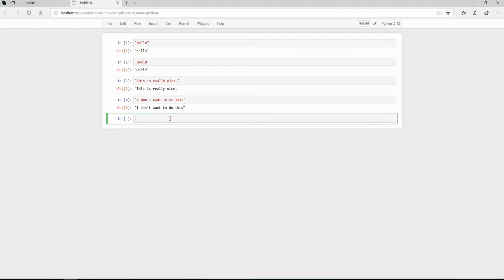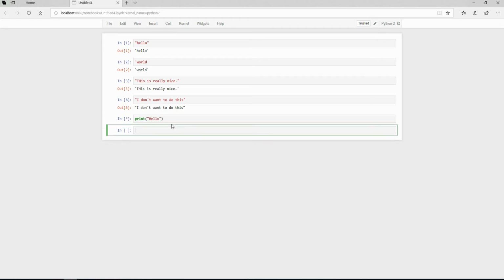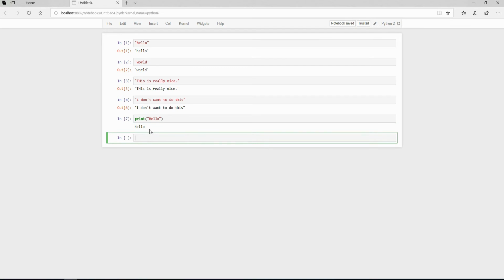Up till now, we were not printing anything to the screen. The Jupyter Notebook was just showing us the expected output. But if you are willing to print something, that will show us the exact output. If I come over here and write print and then hello, and press shift enter, you would see that the output comes in straight away.